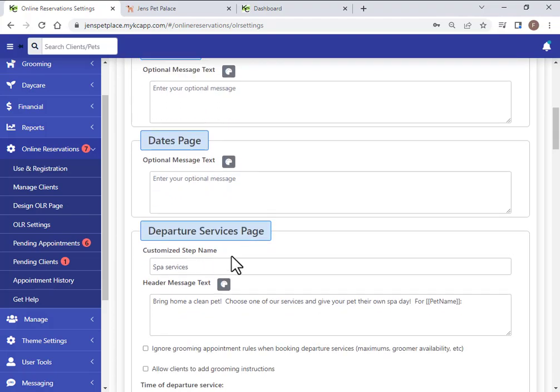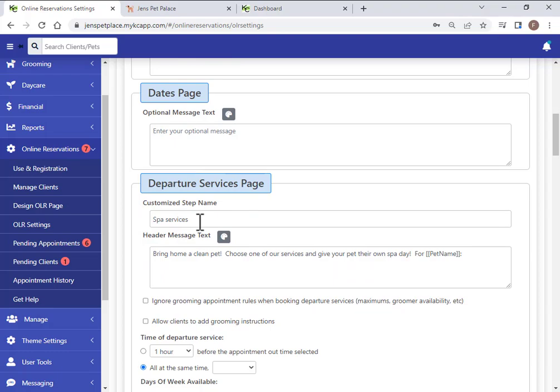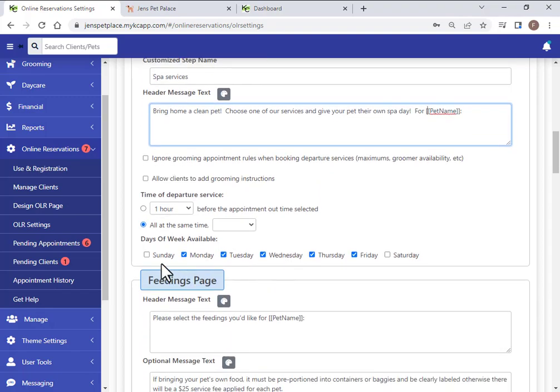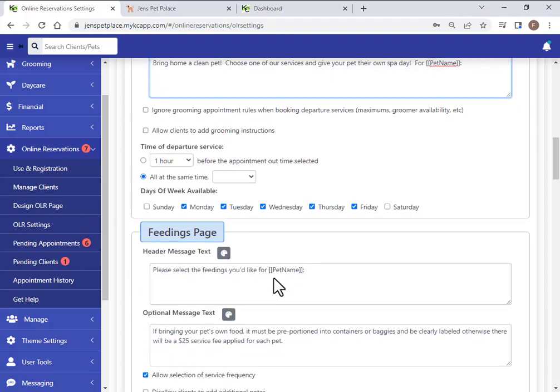If we go on down, for example, departure services. So instead of it saying departure services, I have it called spa services. So that's something that you could do. And then I have my own special message in here. And don't forget it's going to load the pet name in there for me, so I don't have to do that. Departure services, you're also able to tell it what days of the week that's available. So that doesn't have to be something that's available 7 days a week if you don't need it to be.